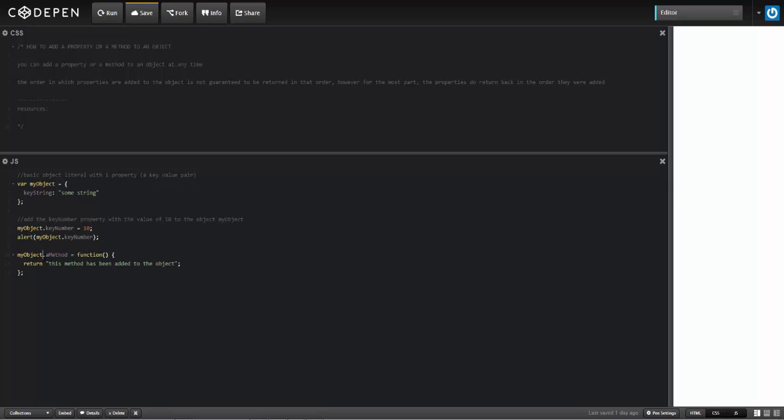Now this is going to add a method to the object. So I'm going to alert that also. So alert object a method. Then methods have the open and closing parenthesis at the end of it. And I'm going to close that up and run it.